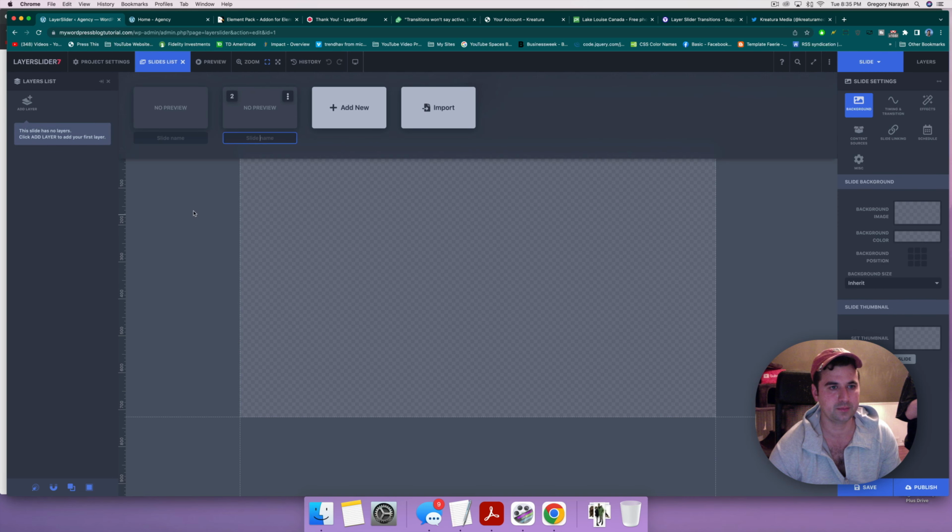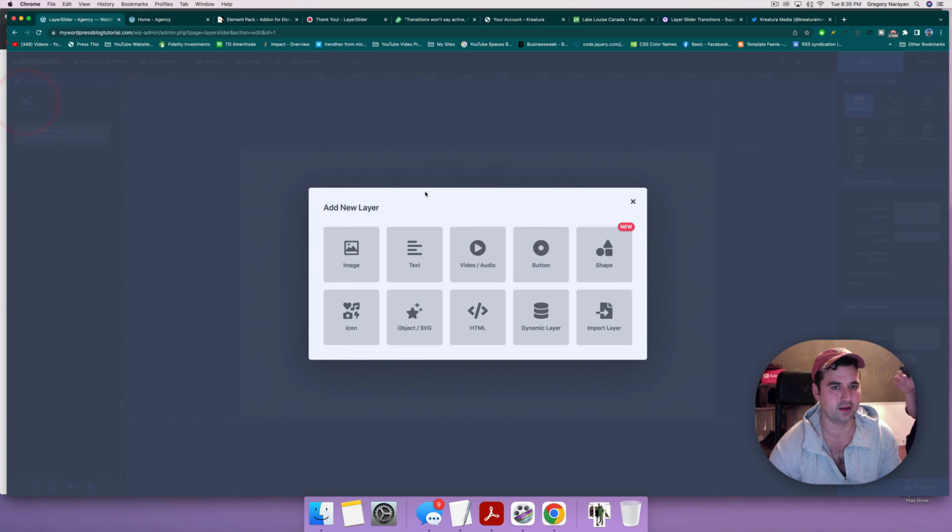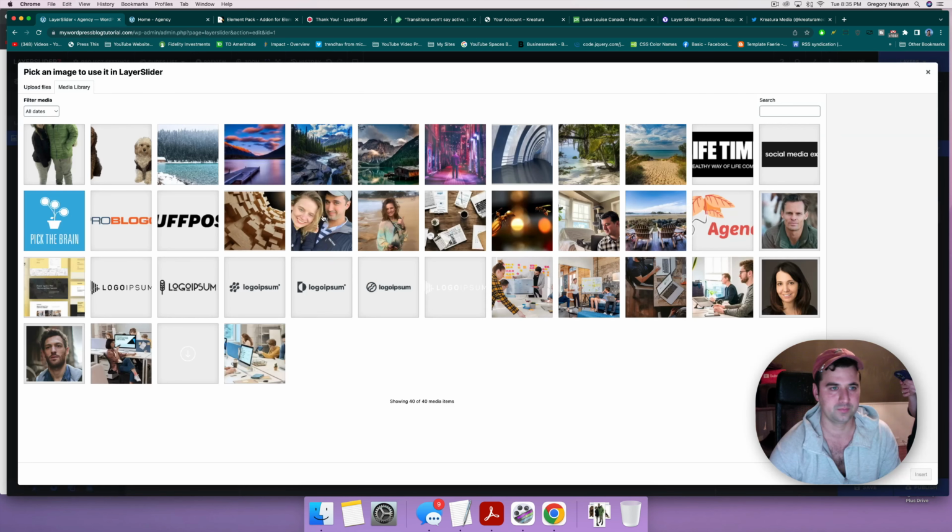And here we are. So we can put the background in like we did before. Add a layer, image. And let's go with our wintry cabin or our rocky creek. Probably the wintry cabin makes a little more sense.